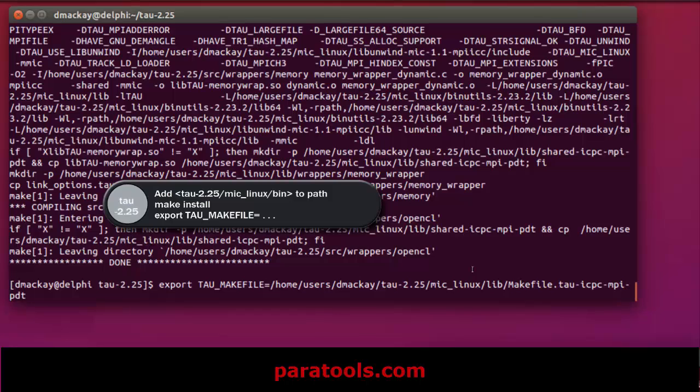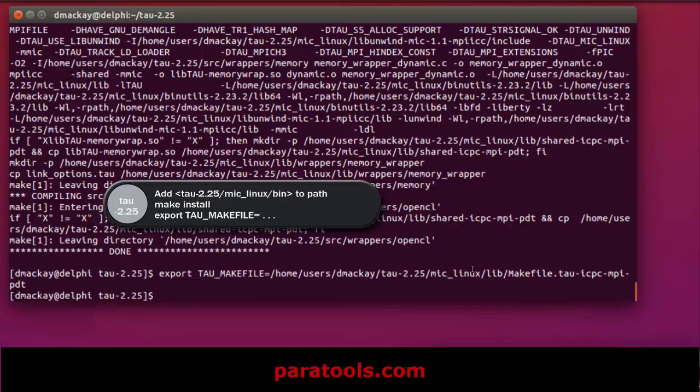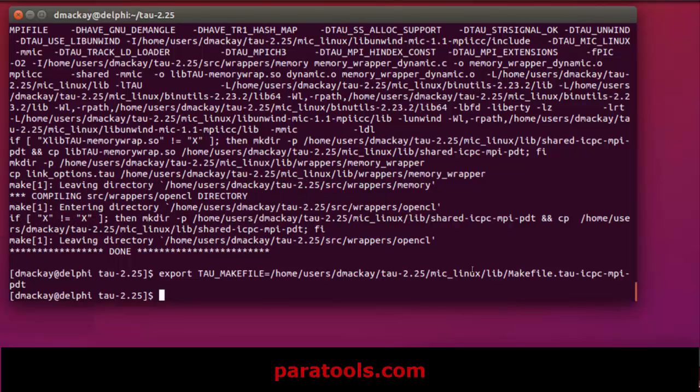And there's a makefile here created. It's marked Makefile.tau, ICPC Intel compiler. It's configured for MPI and uses the PD tools. So now Tau is configured and I set my makefile, I'm ready to start doing one of the examples.